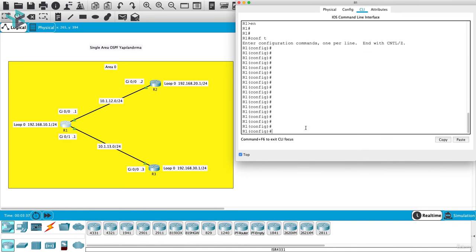When we configure OSPF, we use the router ospf command. Now let's put a question mark. Here we need to give a process ID number. The process ID we give here does not need to be the same on each router, it can also be different. I gave it as 1.